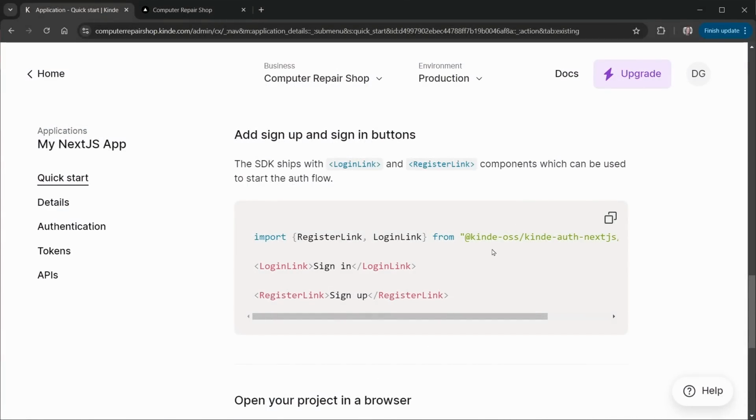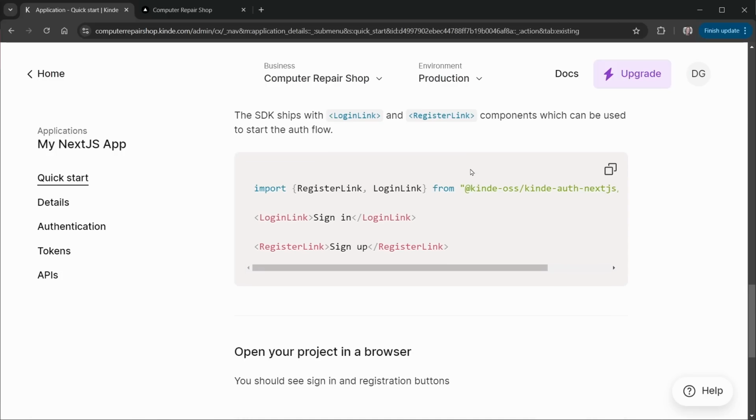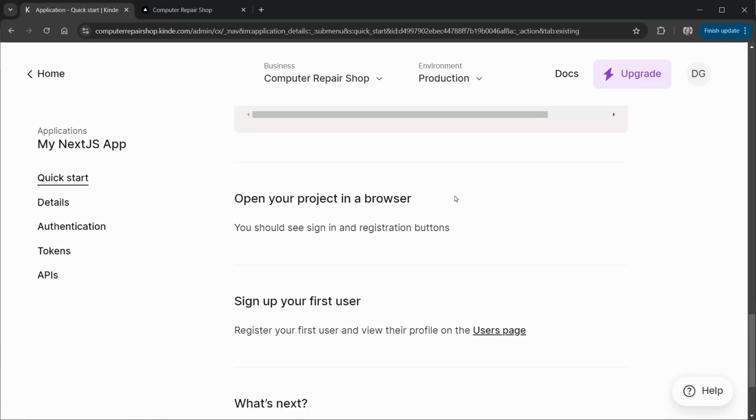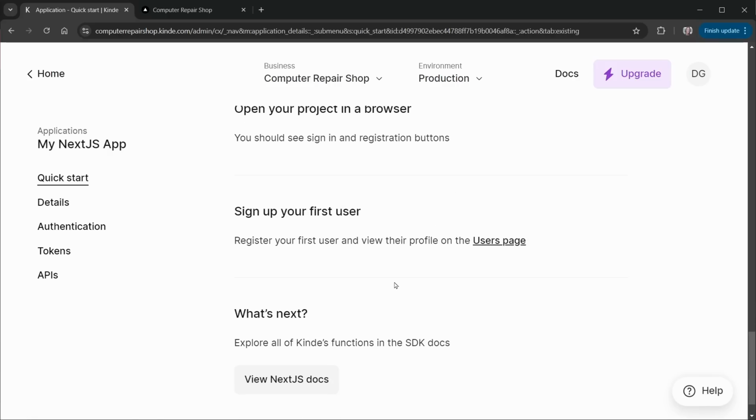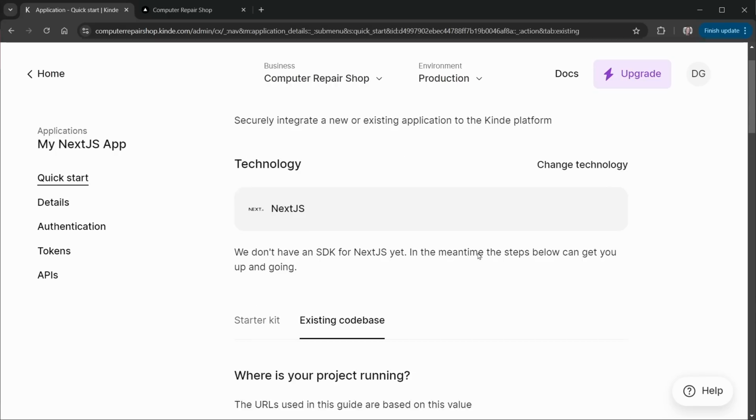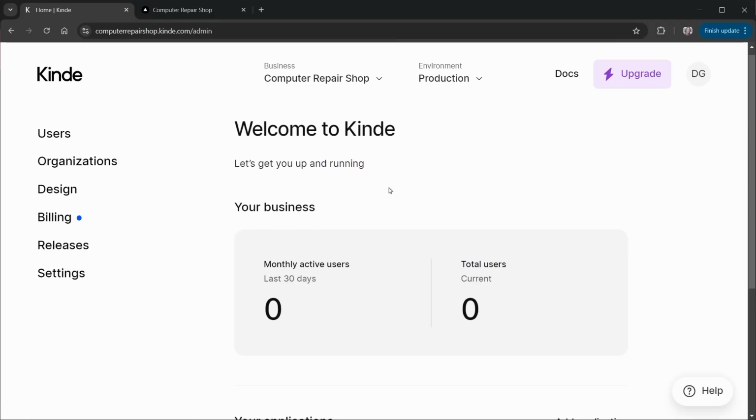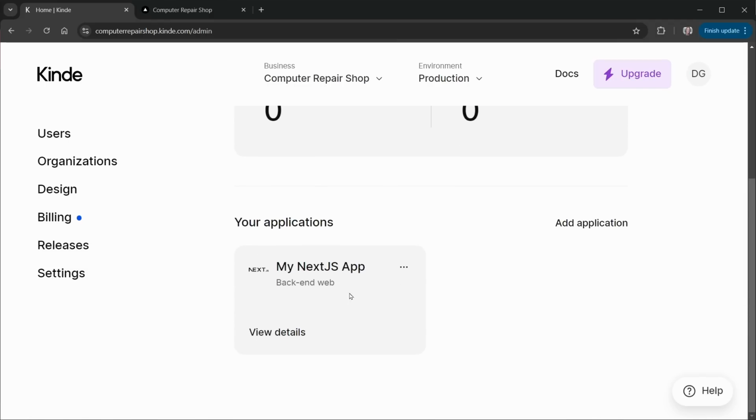Back at the Kinde instructions in the Kinde dashboard, you can see our application is called My Next.js App, which is just a generic title. And if we scroll down, it says open your project in a browser, which we really did already. And we can see the sign in button, sign up your first user. Well, we're going to add a user here inside of the Kinde dashboard because the users for this project will be added manually. And you can view the Next.js docs, but let's just look at the different settings we still need for our app. So let's go to Home, first of all, and then we should be able to scroll down and see our application here.